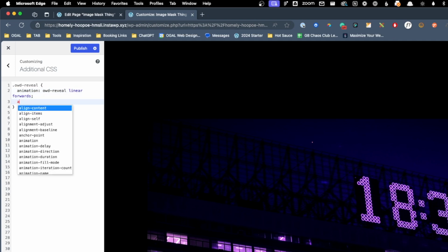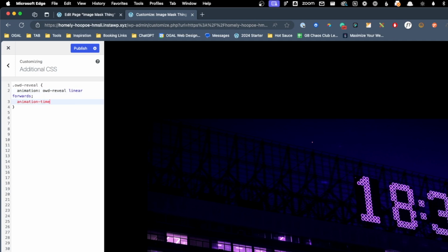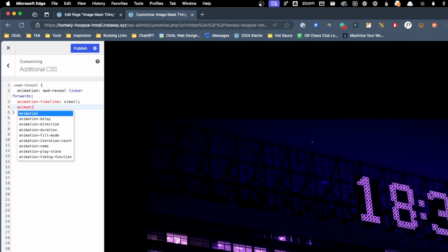Now what we're going to do next is animation-timeline, and we'll do view() with open and close parentheses. Again, like I said, this doesn't have perfect browser support, but it works here in the most popular browser, anything Chromium based. So we'll get a whole lot of use out of it. And like I said before, if somebody's browser doesn't support it, they'll just see an image, so it won't be a huge problem. Next, we're going to do an animation-range. And for this, we're just going to do the word entry.